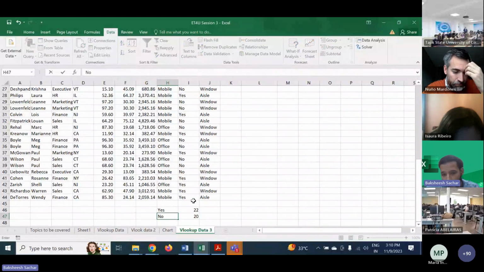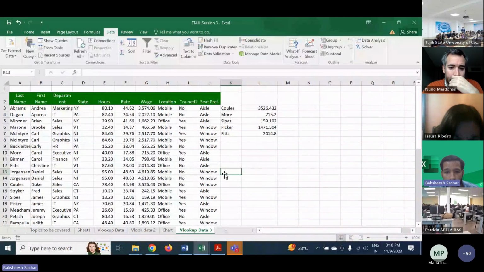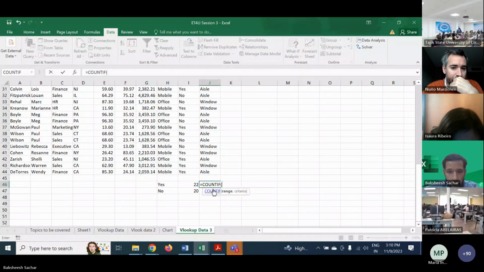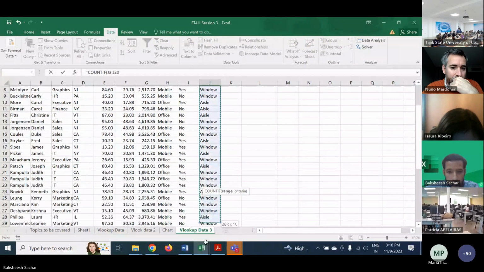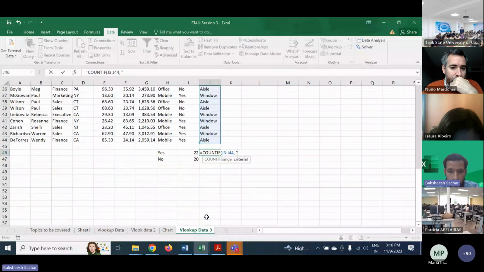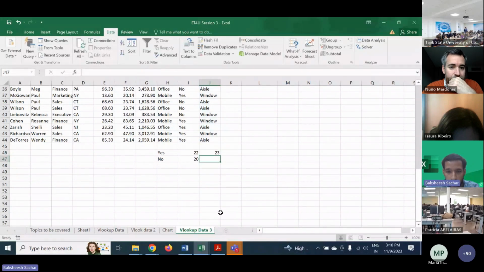This is the COUNTIF function. It will only count as per the criteria that I give it. So similarly, we can do it for window and aisle. Give this a range. This is my range. I give it the criteria window. It gives me 23 people in window automatically, and there will be 21 people in aisle.